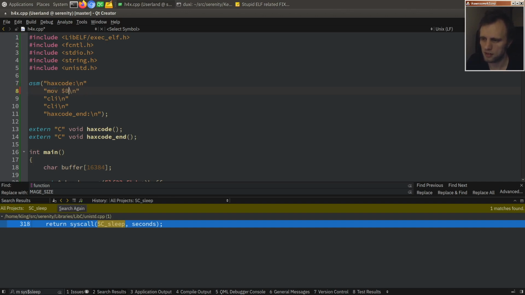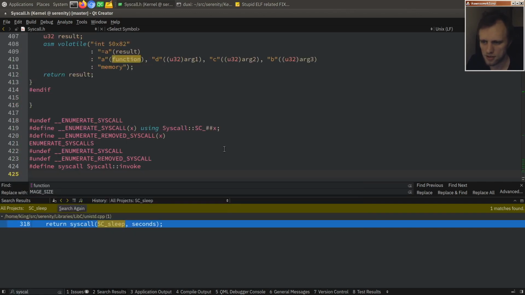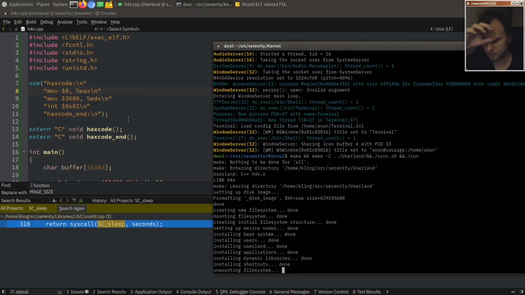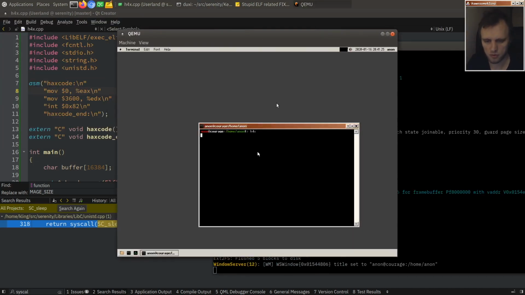Okay, then we can just say mov. What am I doing? Oh, well, let me write it this way. I don't have to micro-optimize the hex code here. So we'll just put this in the syscall number, and we're going to sleep for, let's say, 1 hour. Does that go in EDX, I think? And hex 82. I have to check if EDX is the second argument. Yes. Well, the first argument, technically, because EAX is the syscall number. Okay, so now if we run h4x, it should go to sleep.